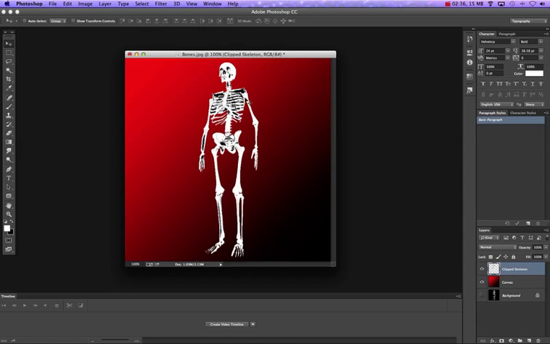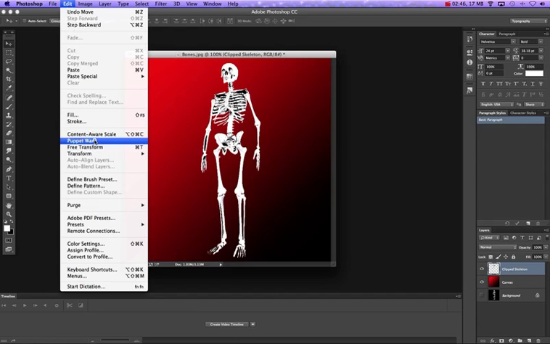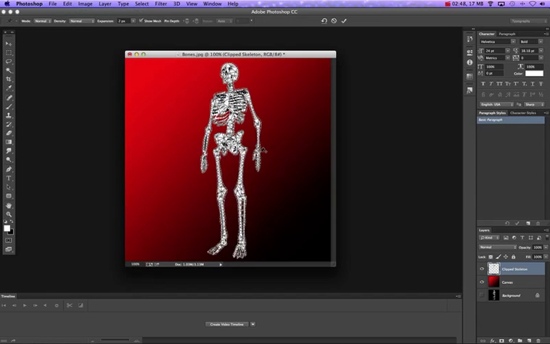The next thing we're going to do is we want to make this skeleton look like he can move. To do that, we go on that layer, up to the top. You come up here to Edit, and Puppet Warp. Puppet Warp's a really fun little segment of Photoshop.